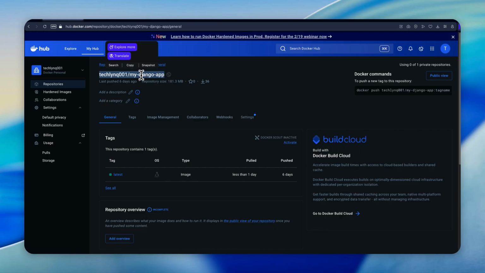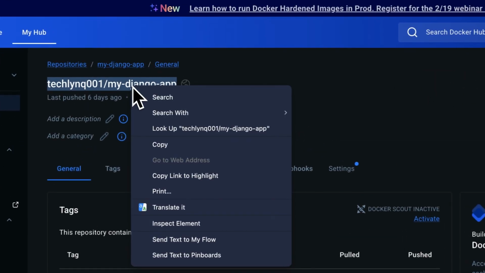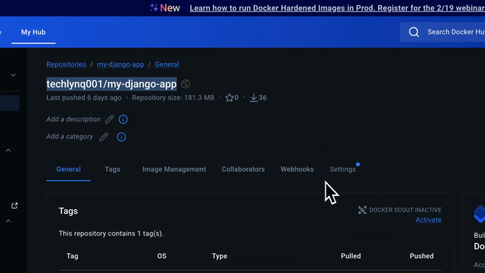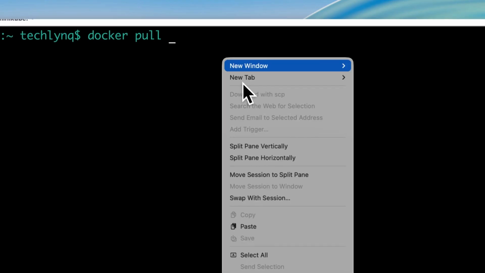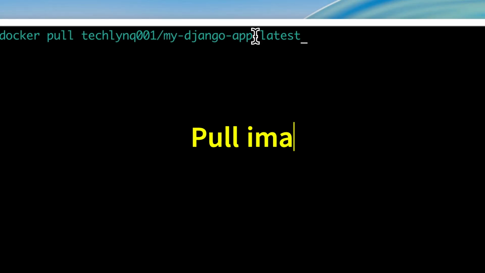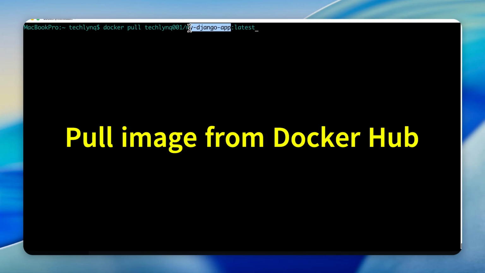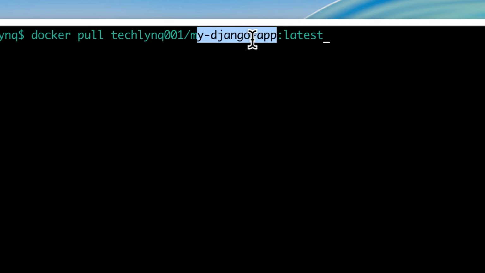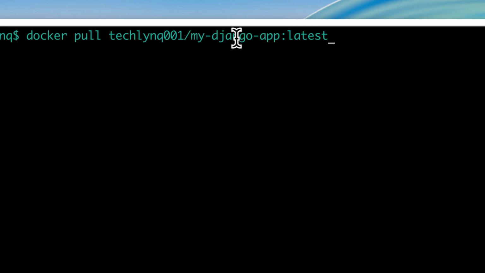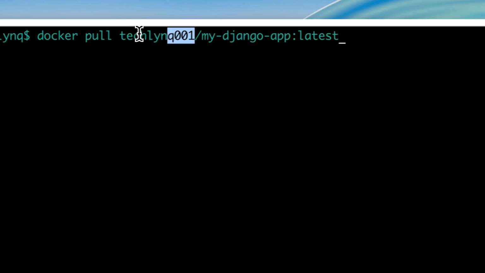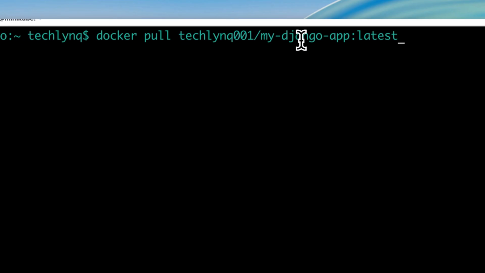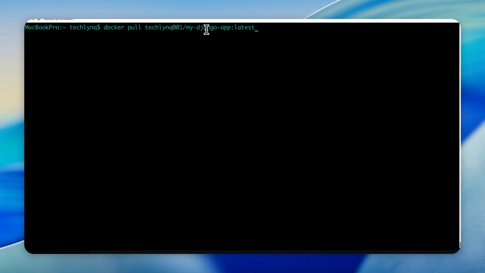Now we are going to pull this image. That's the first thing that we need to do. Now we are going to pull our image from the Docker Hub. Let me paste this image here. As you probably know, my image name is my Django app. Then I have the tag latest. Then here I have my username. So that's how you can pull an image if you wanted to pull yours from Docker Hub, for example. That's the way it should work.